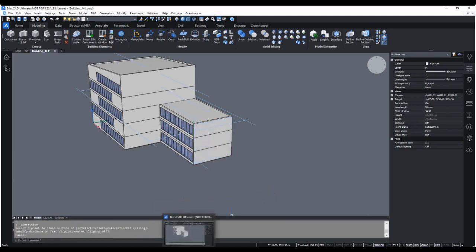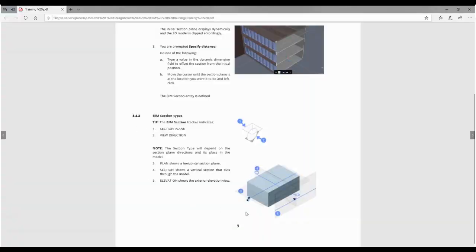Pop back over to page 9 of your handout and you can have more information here on BIM section types and some diagrams of what's happening. So here you see your section plane and your view direction, and that's what you'll see on your cursor when you zoom in on it. And the section types depend on the section plane directions and its placement in the model. So here is the cut plane for number 3, which is the plan, which shows a horizontal section plane. Number 4 here, the section, shows a vertical section that cuts through the model. And number 5 here, this elevation, shows the exterior elevation view.